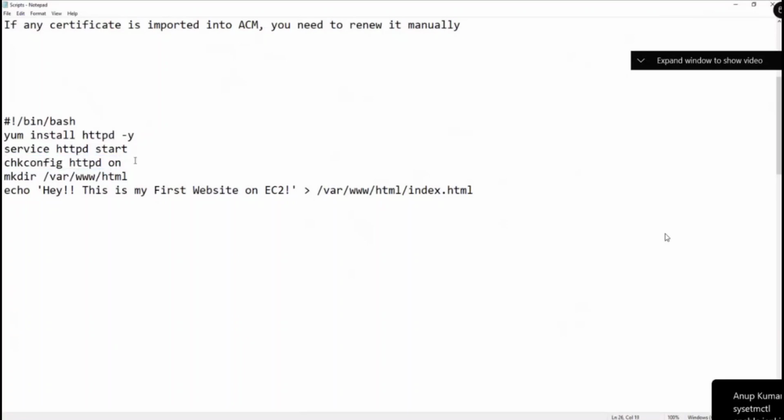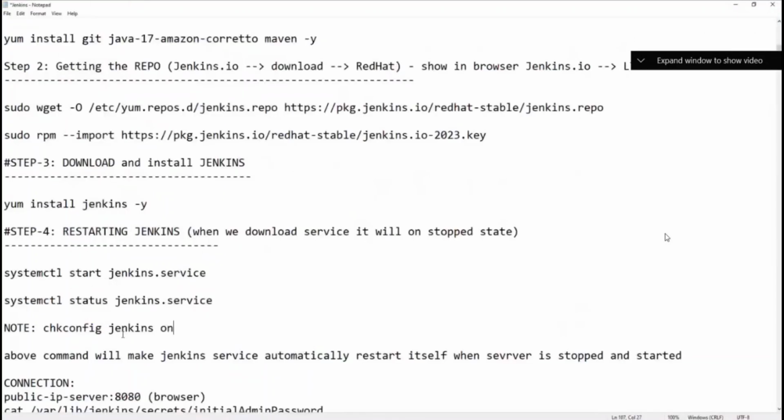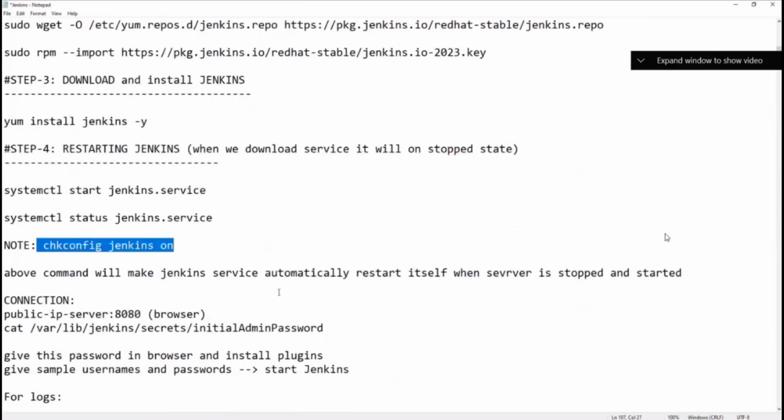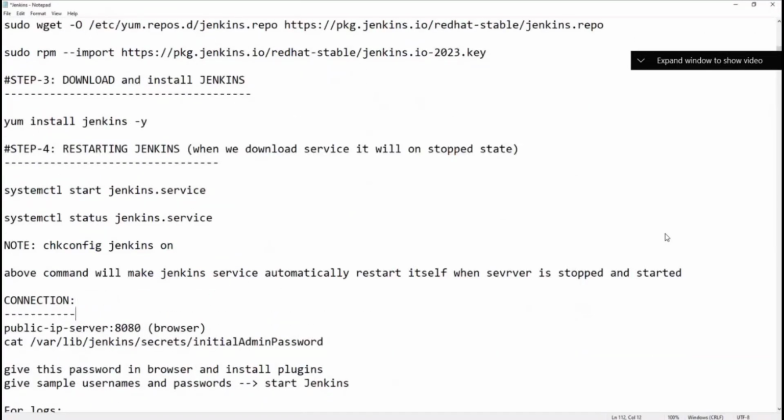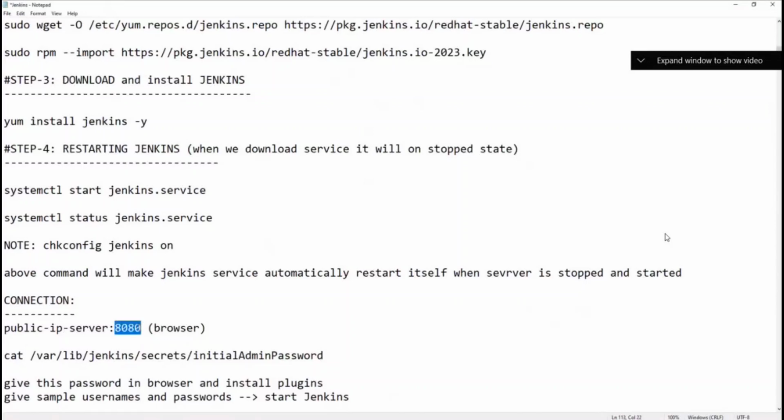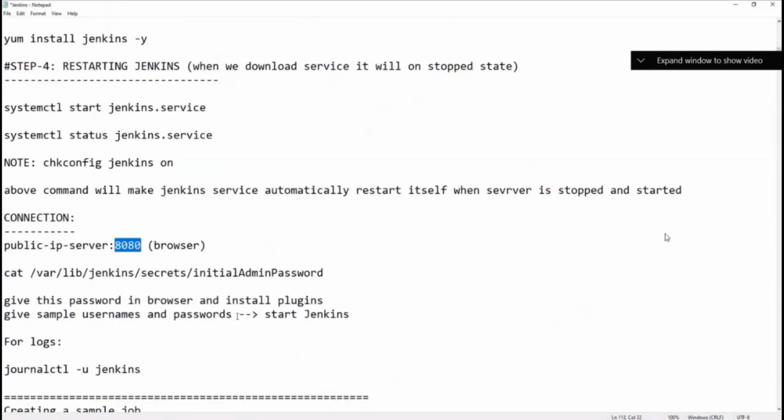I wrote on the day here, auto start httpd, remember? Okay, fine, no problem. So here what I'm doing is auto start with chkconfig httpd on. After that, if you want to use Jenkins, what do we need to do? Put the public IP address and colon 8080. Should we do this now?